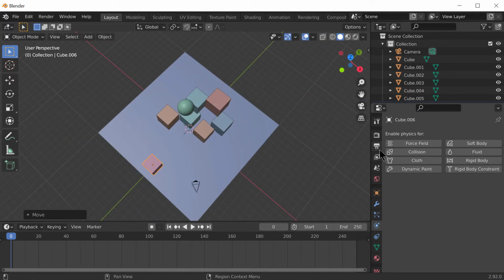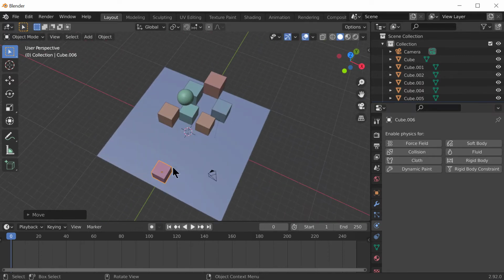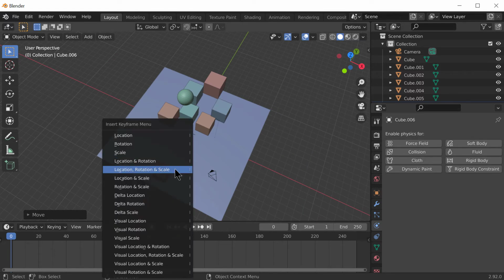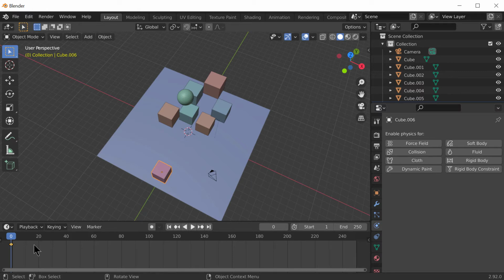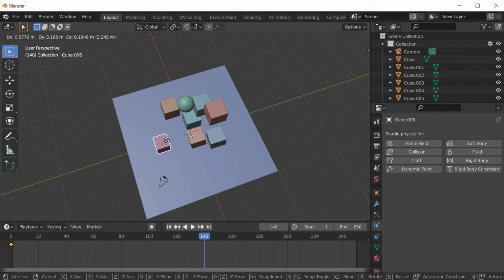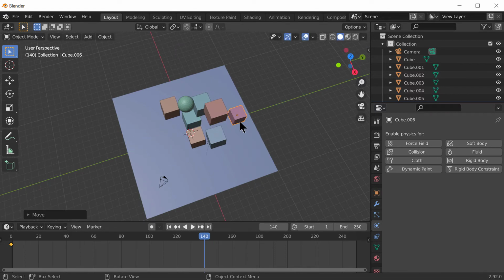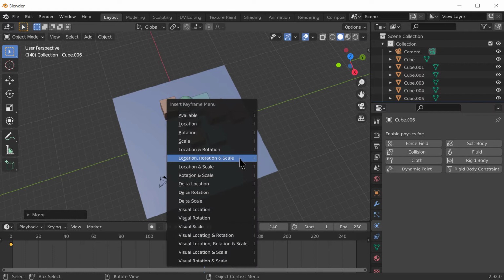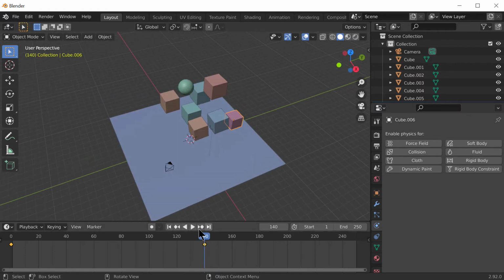And I've got it over here. In this case, I can actually take a box, hit I, insert location, rotation, and scale. I can move the simulation forward however many frames I want. Grab the box, move it along the y-axis, hit insert, location, rotation, and scale. And now when I play this, that box is going to move from the left to the right during the simulation. Let it reset here.